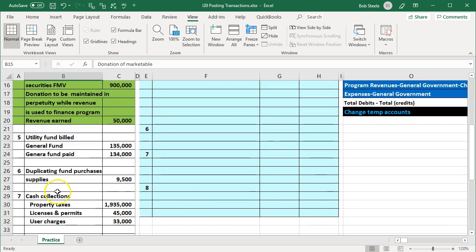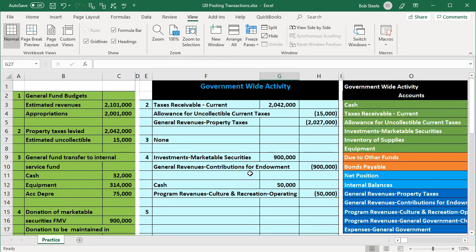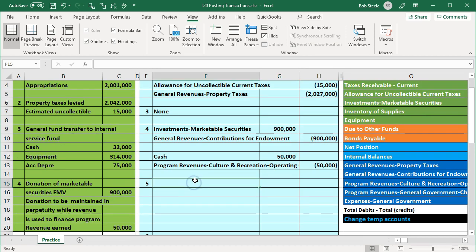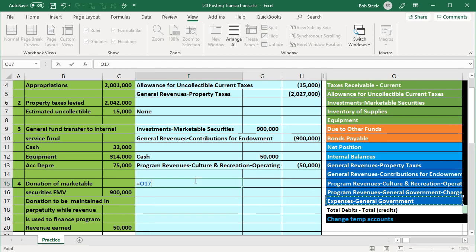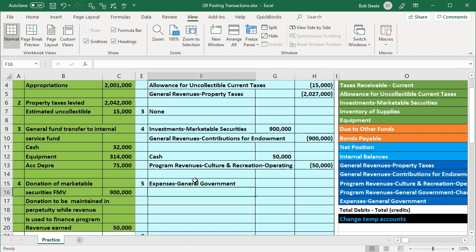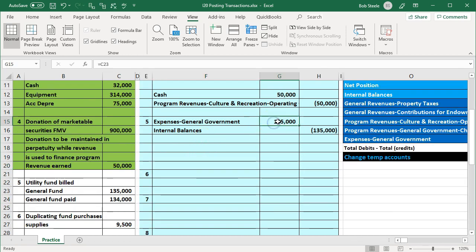And we're now on number 5, where we have the utility fund billed the general fund, and the general fund paid this amount. So we're going to say in the government-wide activities, we're going to record the expenses. We're going to say we have expenses for the general government. Notice we're on the accrual basis method here, so we have expenses as opposed to expenditures. And then the other side is going to go to the internal balance. Now note here where the internal balance is going to act similar to like an accounts payable type of account. So it's going to be going up with a liability.